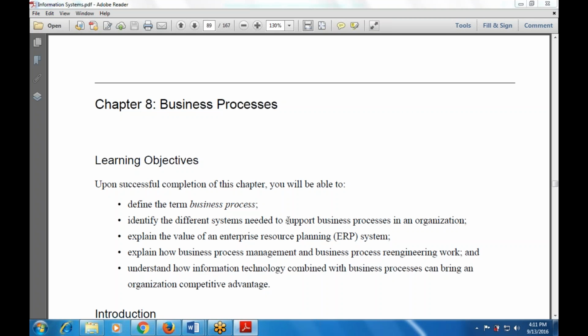Now let's see the various learning objectives of this chapter. That means the various outcomes that you fulfill after covering this chapter. First one is to define the term business process. The first target of this chapter is to understand what a business process is, and why we carry out business processes.